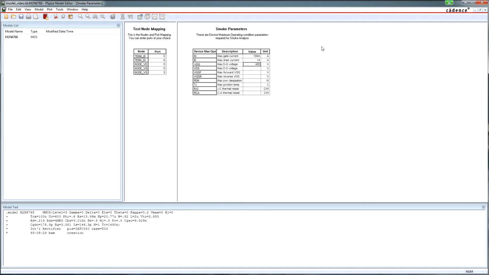It means if you copy this library to another location, for example, don't forget to get also this file, okay? Because if you want to analyze afterwards the smoke, you will need this file. So this is the first example.